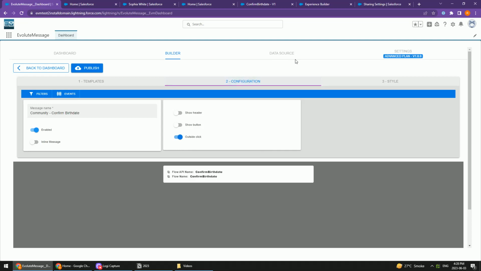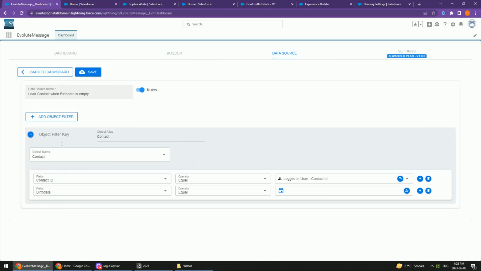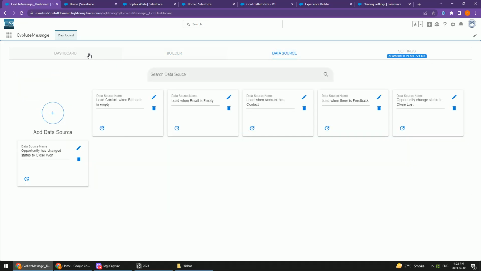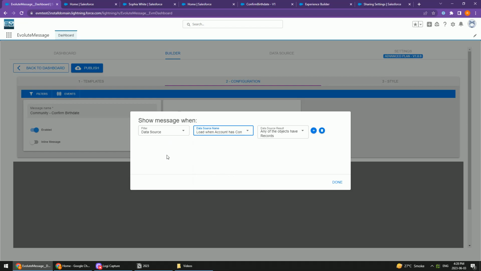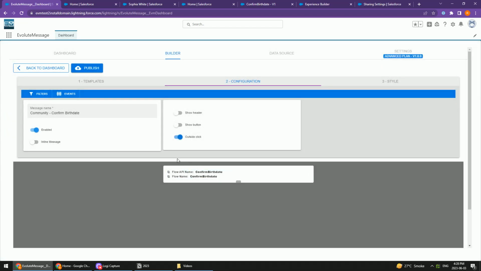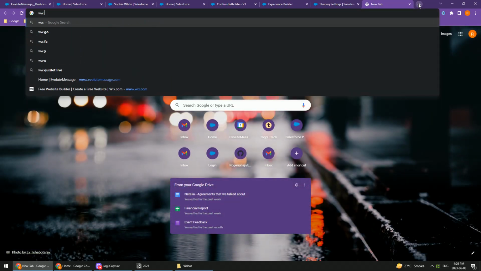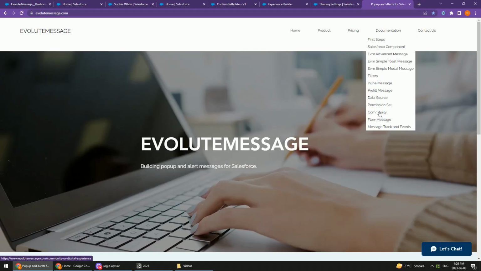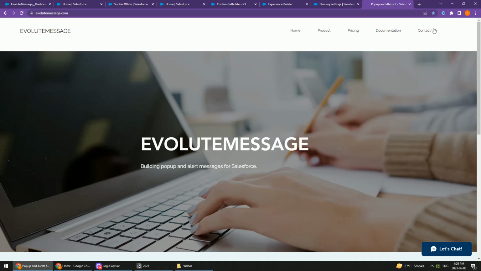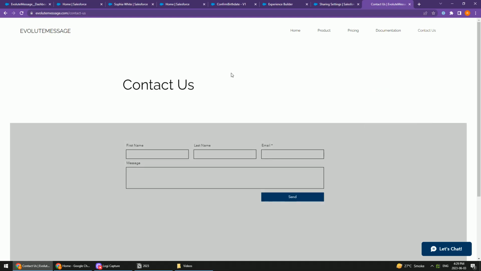There are a lot of configurations you can play with, events or data source. You can add multiple objects here if you want, or even multiple data sources into the message. You can add many data sources here, and each one has its own logic. So if you have any questions, please let me know. You can go to EvoluteMessage, and we do have documentation for the flow and for community, which is the digital experience. And also, if you have any feedback that you want to discuss or think would be nice to have in the pop-up, let me know here.